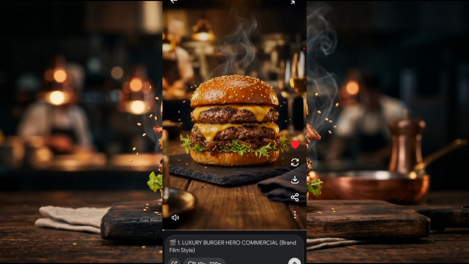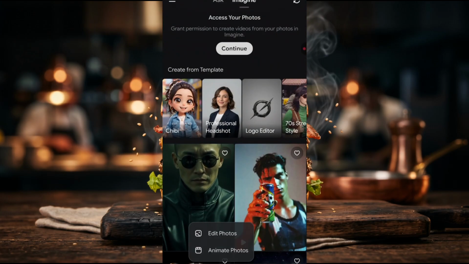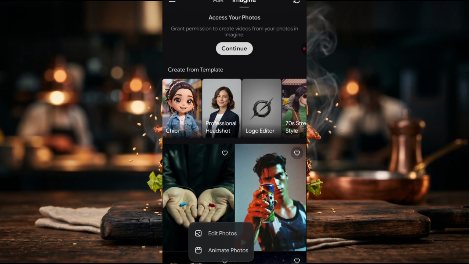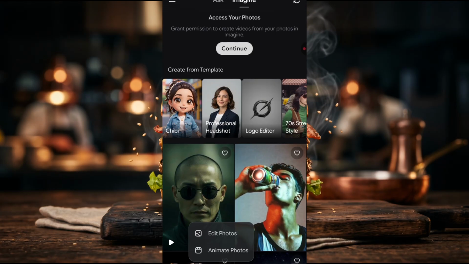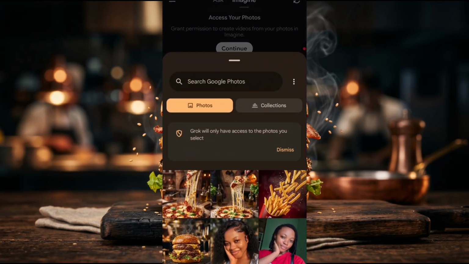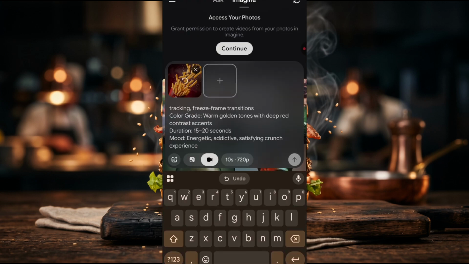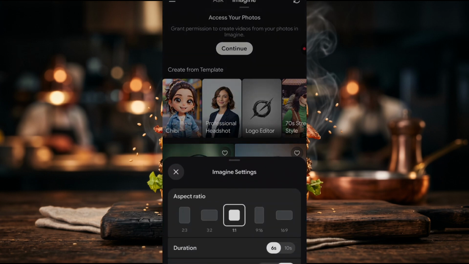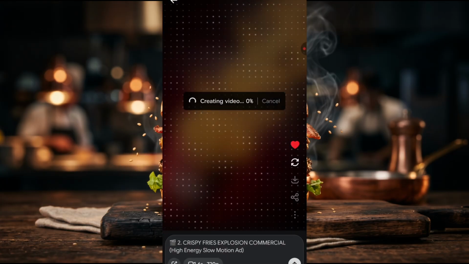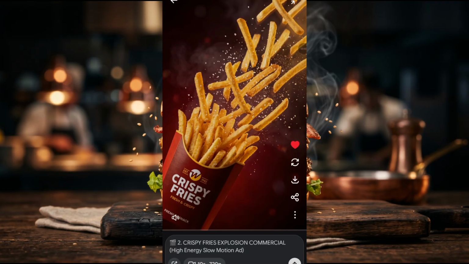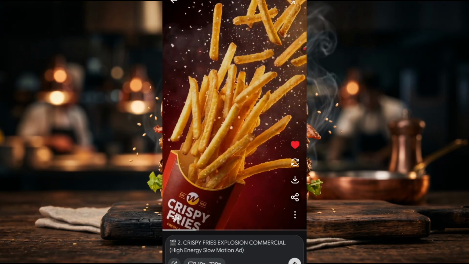Let me get back to Grok. Remember, I said you can choose to animate the photos or click on edit photos. For the second one, let me click on animate and pick the fries. Now I'm going to use 6 seconds. Let's click and watch what it gives us. So our video for the crispy fries is ready. Let me click so that you can watch what it has given us. This is what we have.